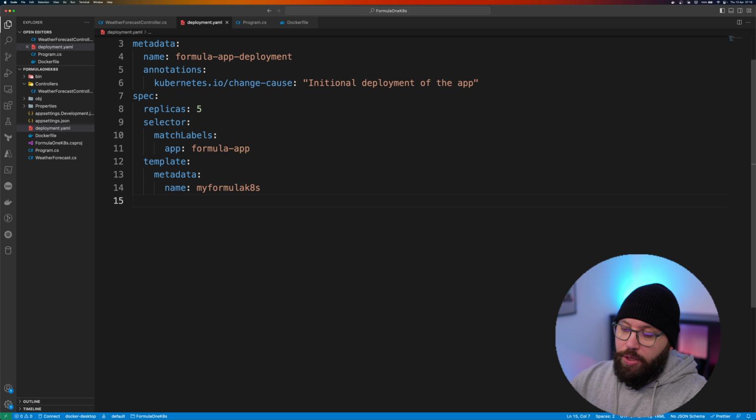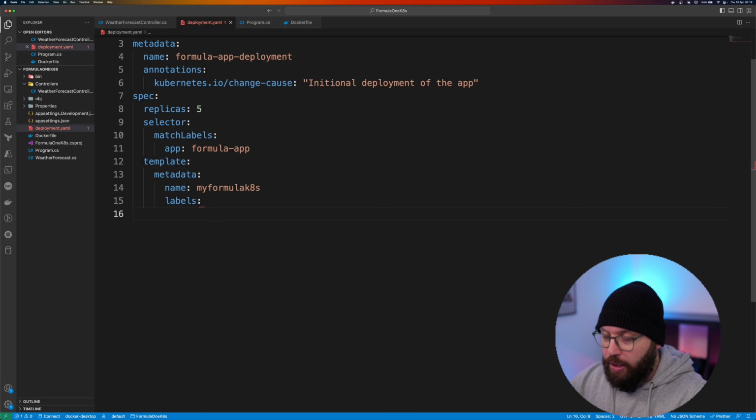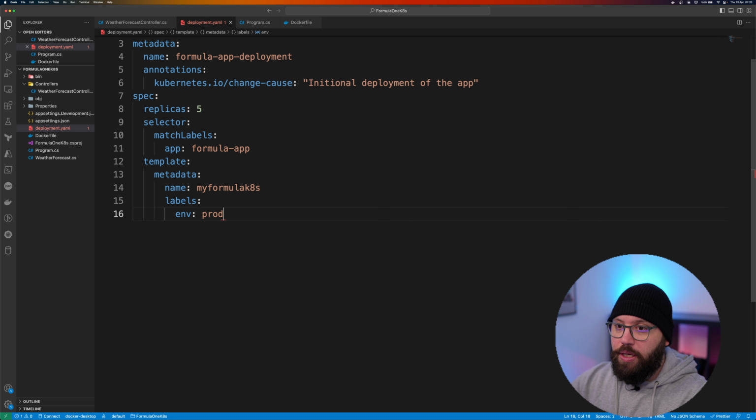And then what I want to do here is specify my labels again, because these are the labels I'm going to utilize to match. So here we're going to see, first of all, the environment, and I want to make sure this is going to be a production environment. Then I'm going to specify the app, and this is going to be called formula app.